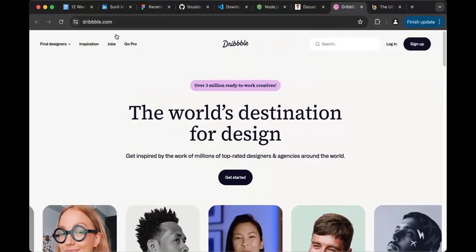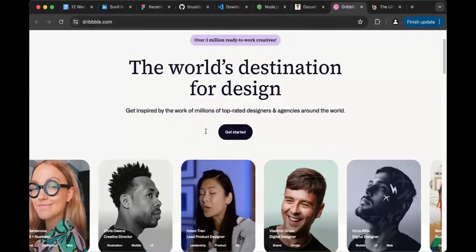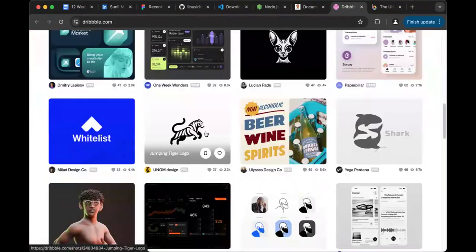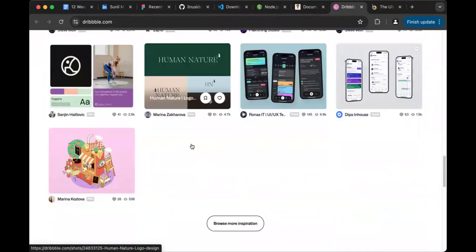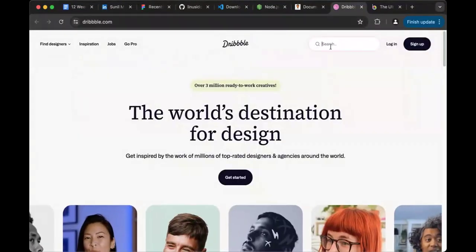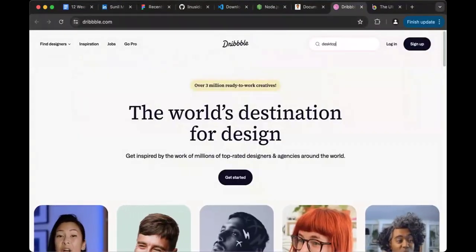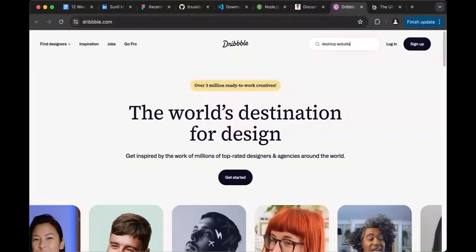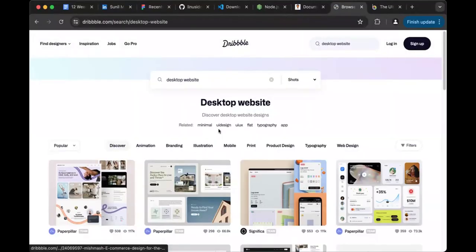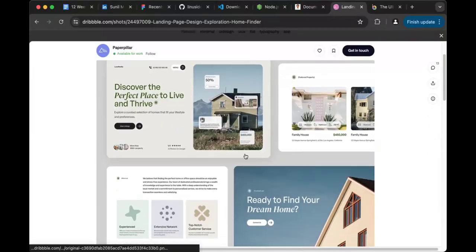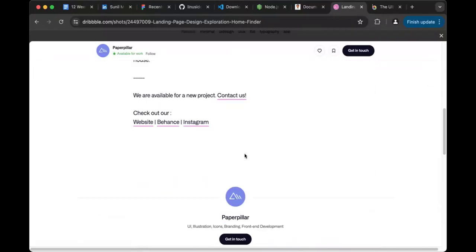So if we come to a site like Dribbble, it's a site where we can take in different website ideas and get inspiration from these websites. We can look at a desktop website and see what options there are for different layouts. And if we look at these layouts, we can see, oh, here's a cool layout I like, and I want to make it. I just don't know how to make it. So what can I do?